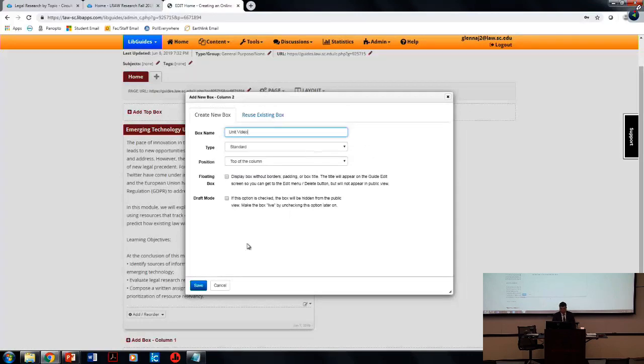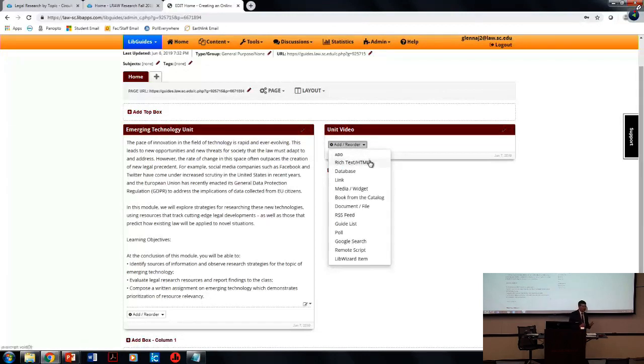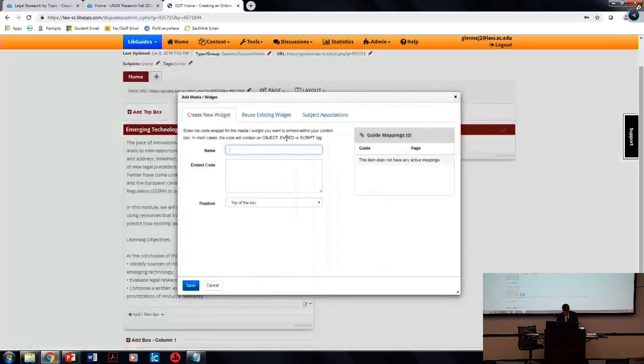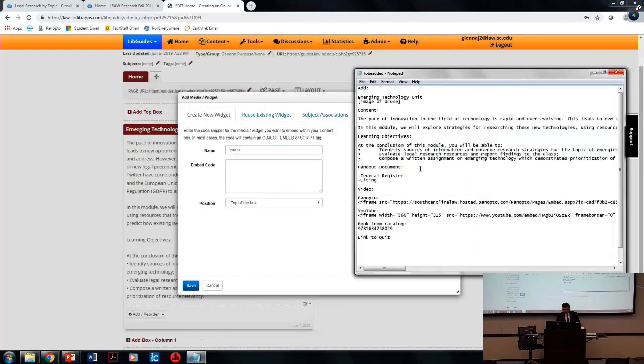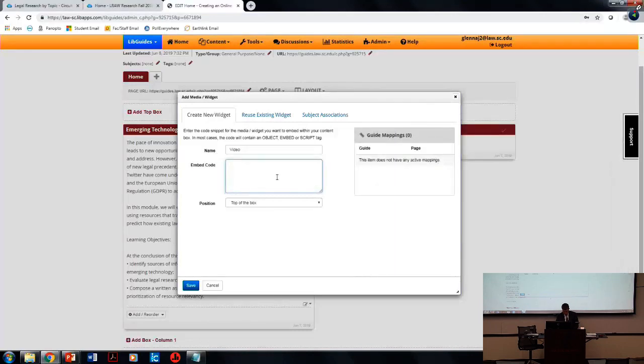And LibGuides allows you to create multiple boxes with different types of content. Rich text, links to databases, books from your library's catalog. You can put RSS feeds in there for current information, for news updates, polls. You can put forms in there. But I'm just going to put in a video here for my students. So go down here, and I'll go ahead and put in my video.